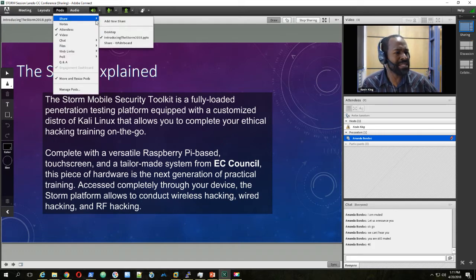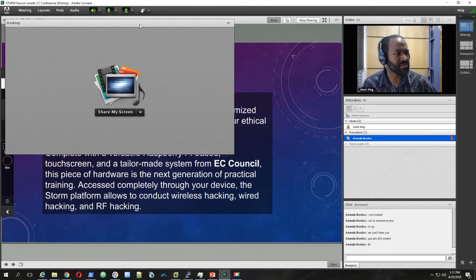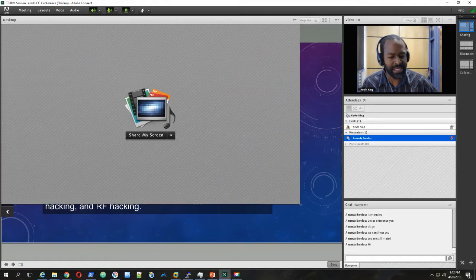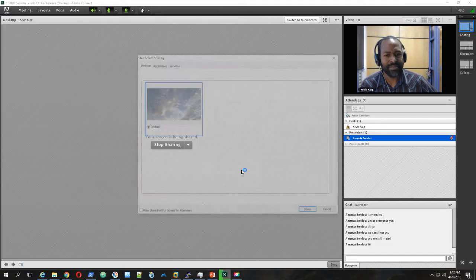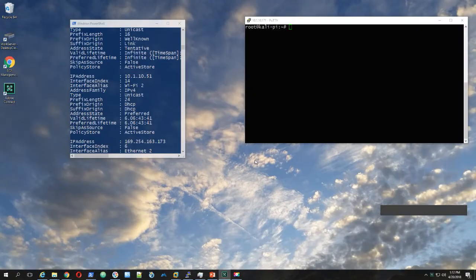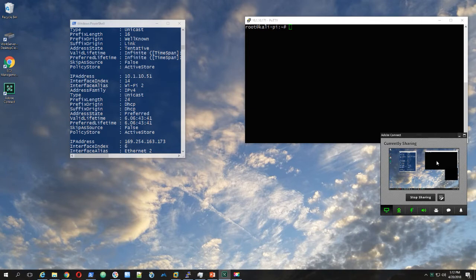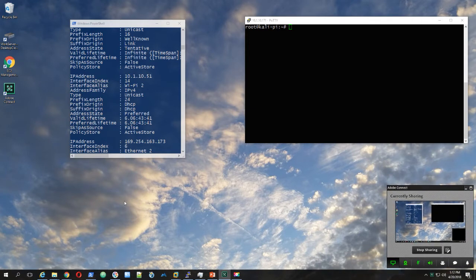I'm not going to go to the Storm itself right now, but I'm going to go to my desktop here and show you some of the tools that you'll find. Most of you are familiar. In fact, how many of you use or have used Kali Linux? Let's get a show of hands. Amanda, have a look at that. If you've used Kali Linux, then you're somewhat familiar with what the Storm has in it, because it has a stabilized distro of Kali on it.